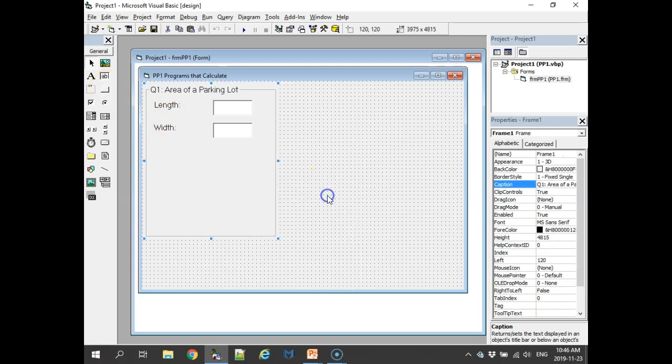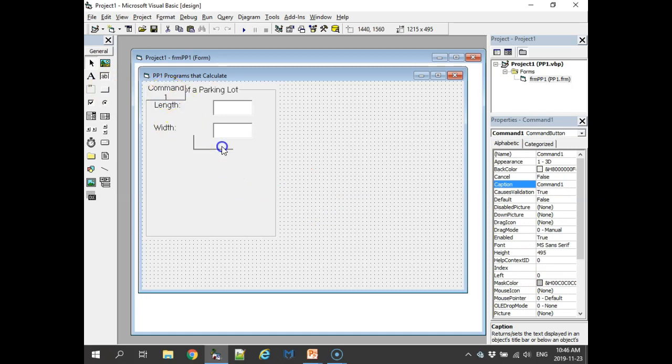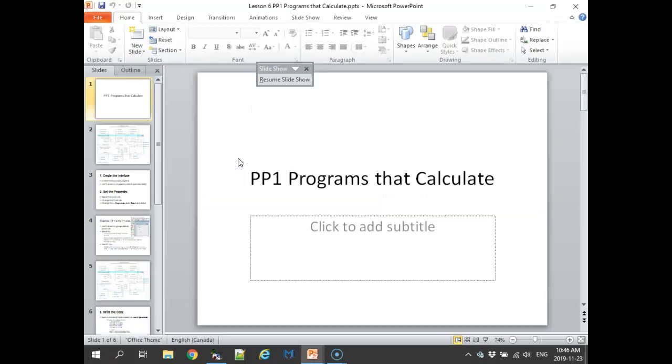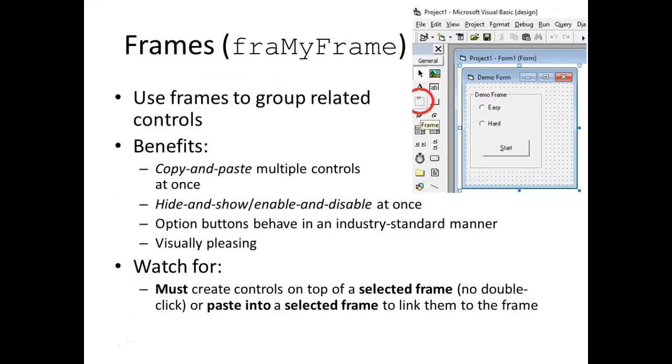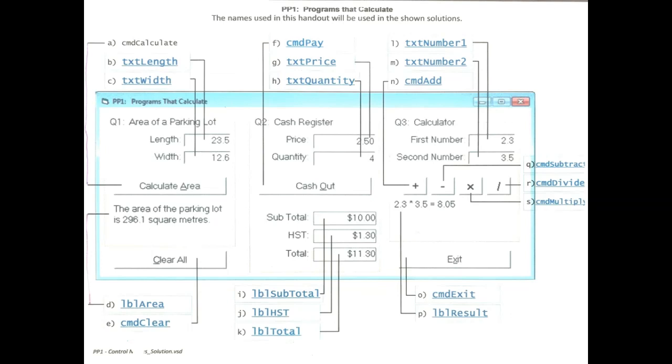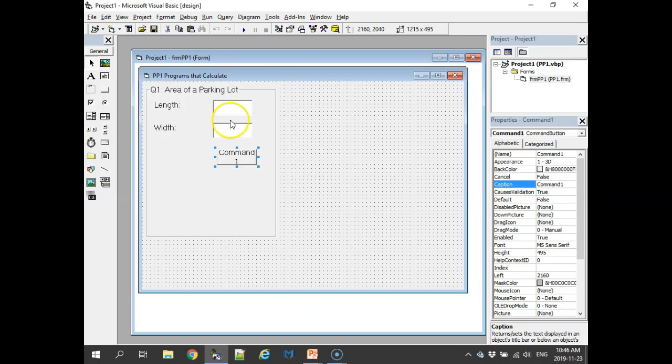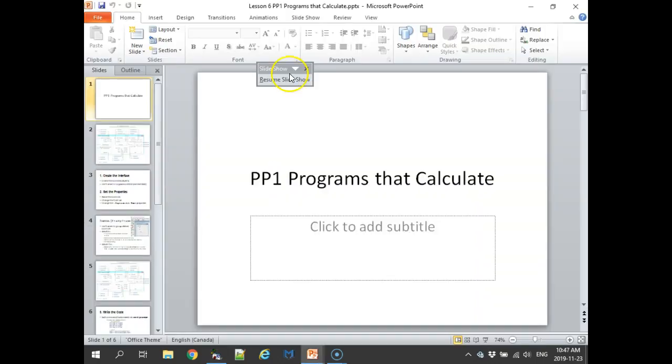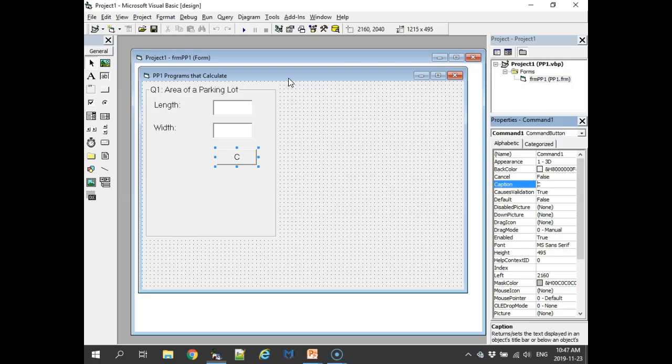What I am doing is double-clicking on the icon to create the object, and that way I ensure a consistent height. Here I'm checking out the layout for programs that calculate, reminding myself of the labels and the names of the objects. So in this case, calculate area is the caption. You'll notice that I forgot what calculate area was, so I tried this a few times.